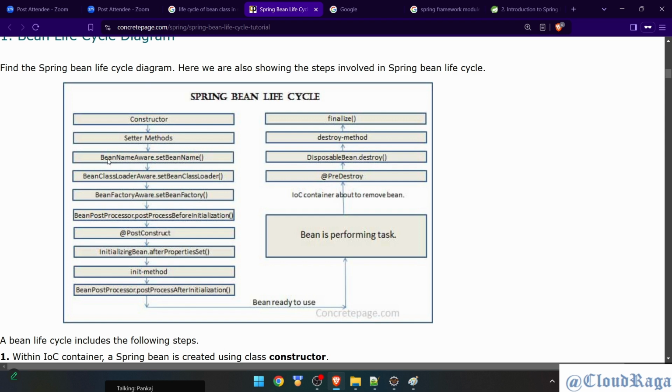Constructor, setters, bean name aware, then bean class loader aware, then bean factory aware, then bean post processor, then post construct. Before constructing, it will do certain steps like initializing bean, then init, then whatever it's done here, post process, it will do after initialization. That was before initialization, it is after.